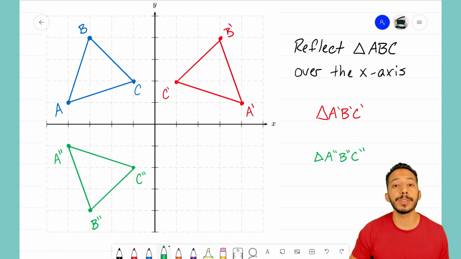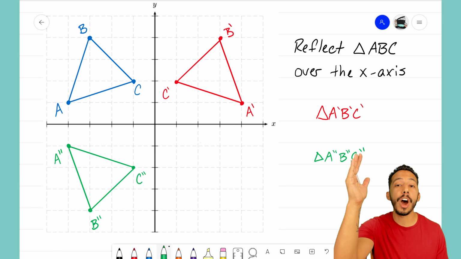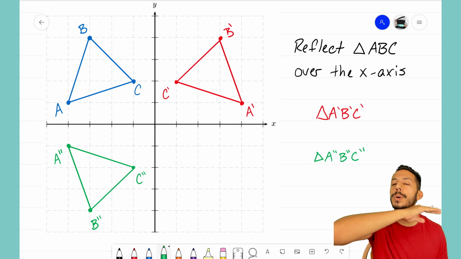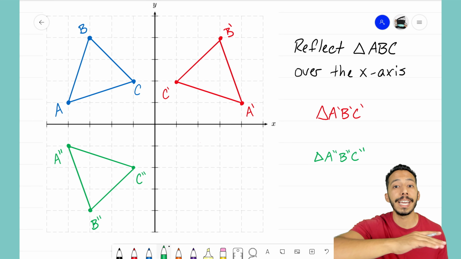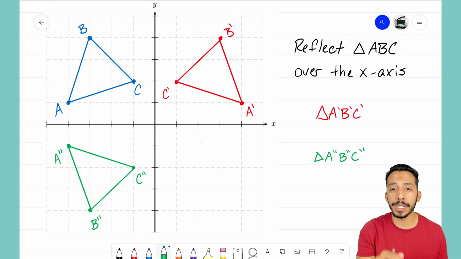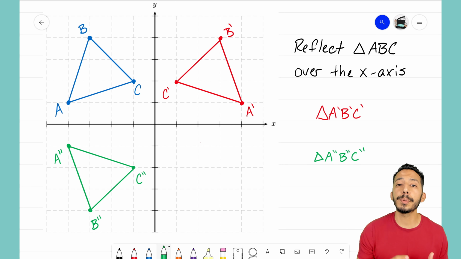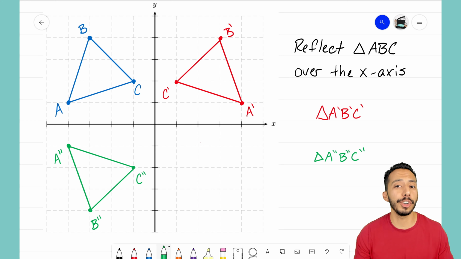The red triangle was reflected over the y-axis. Our new green triangle was reflected over the x-axis. It matters which axis that you're reflecting over. So be sure, whenever you're working on your classwork, your homework, a quiz, a test, whatever you're doing, double check that you know which line you're reflecting over.